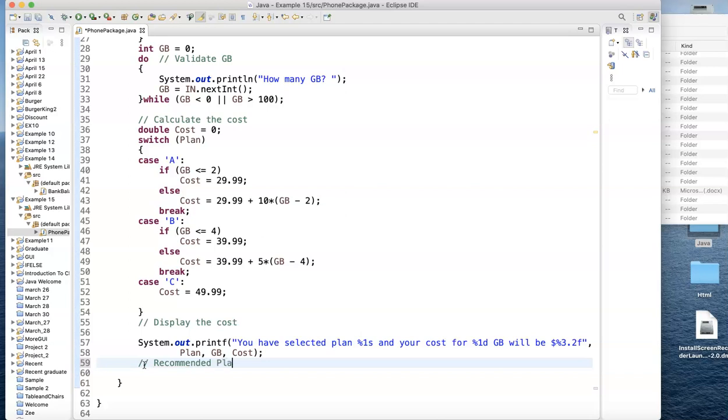I'm going to have the program recommend a plan based on the usage. I'm going to give them a plan first, and the program is going to tell me, maybe you shouldn't use that plan, pick something else. And let me do this one here. I already printed the values here.